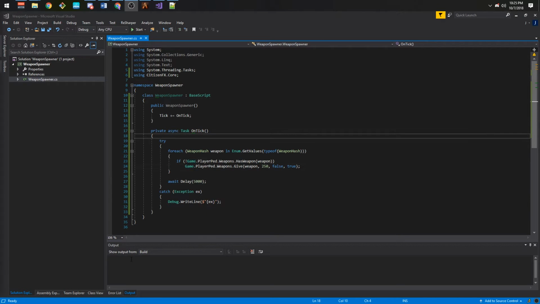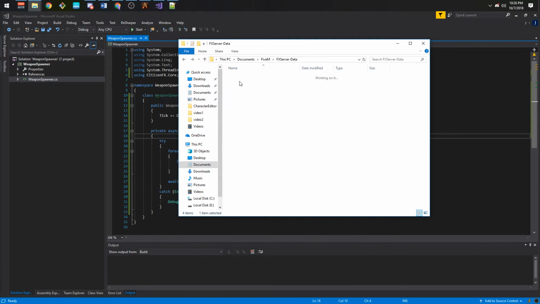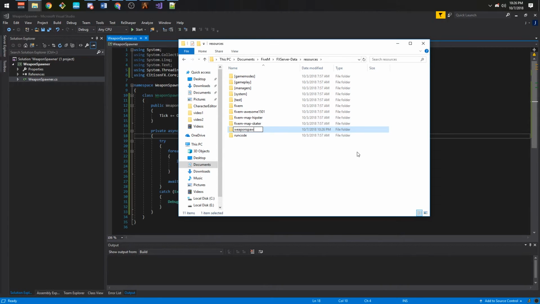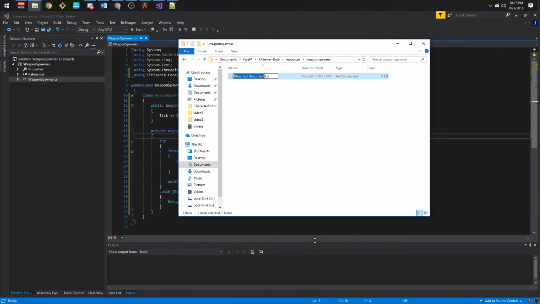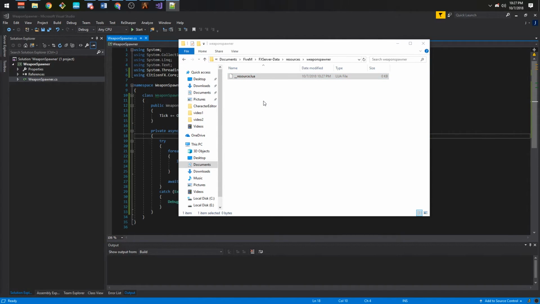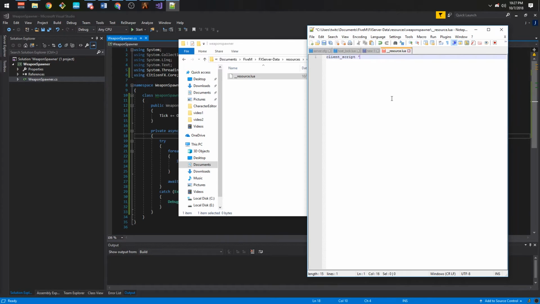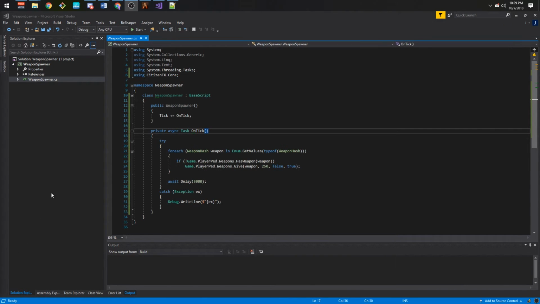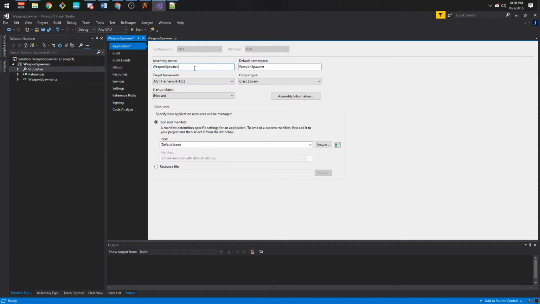Now that we have our code set up, let's finish setting up the resource. Navigate to your FX Server Data resource folder and create a new directory for the resource. Then enter the directory and create a new text document titled __resource.lua. Now edit this file and put in client_scripts and leave it blank for now. Go back to your resource folder, select and copy the absolute path to this directory. Now go back into Visual Studio and open up Properties. Now once it is open, change your assembly name to your resource name .net.